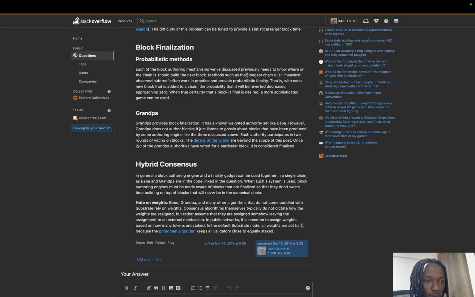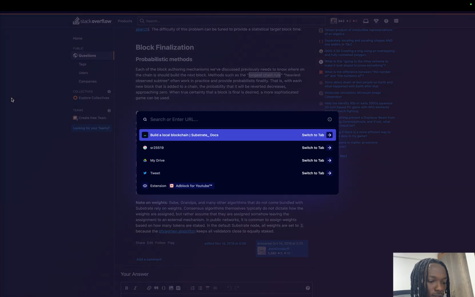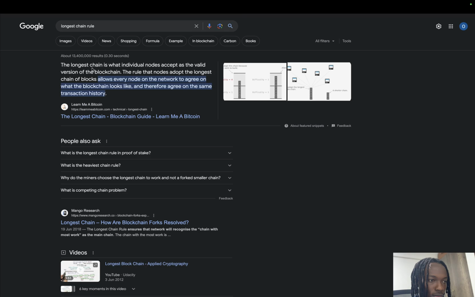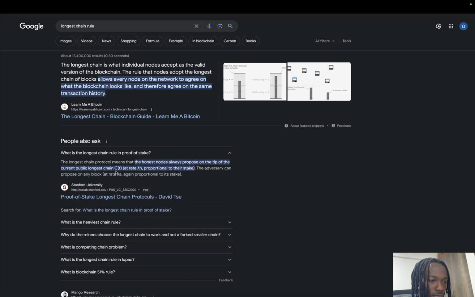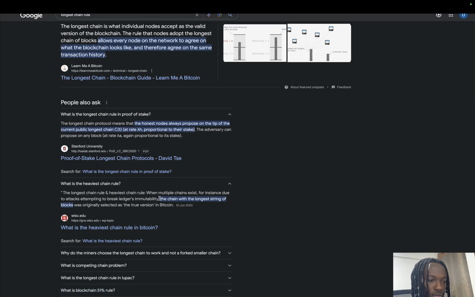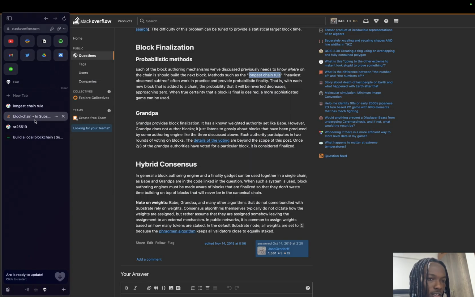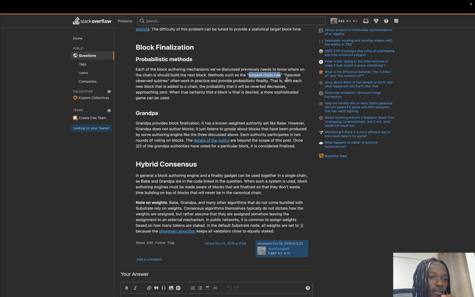Okay, let me just check. It is less vulnerable to attacks because it's really strong because of its large number. It cannot be broken by an attacker, something along those lines. Yes, with each new block that is added to the chain, the probability that it will be reverted decreases, approaching zero. Okay, generally that's the idea.